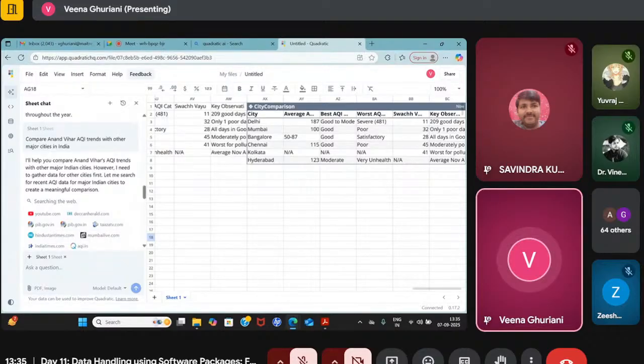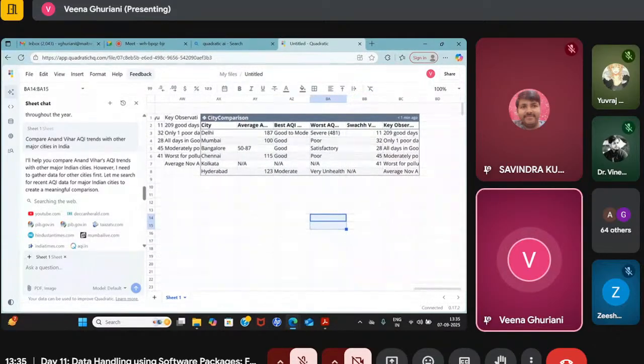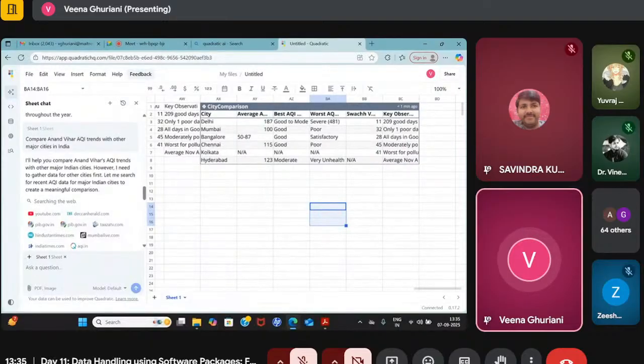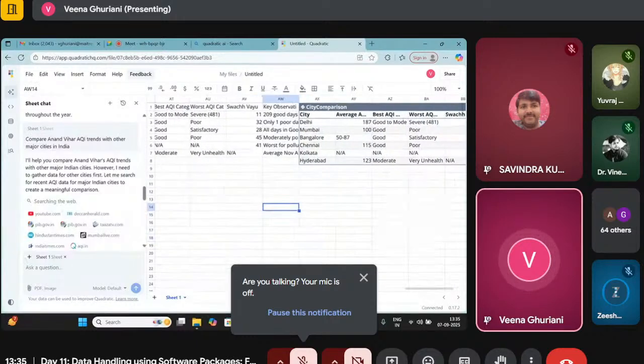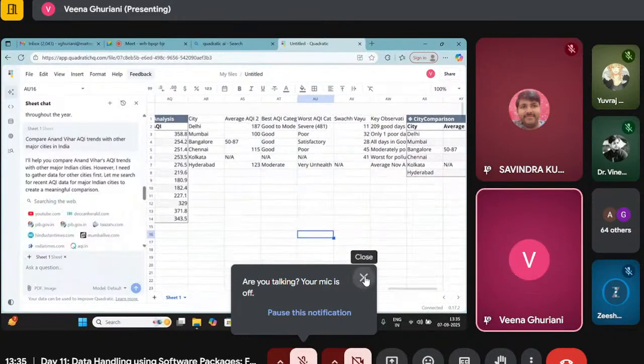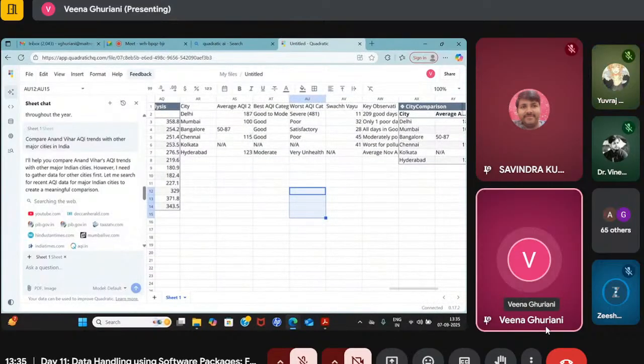Now it is trying to do something over here. Delhi, Mumbai, Bangalore, Chennai, Kolkata, Hyderabad. It has tried to give certain observations over here. So Delhi it already has, but for other cities, somewhere it is giving us AQI classes that we had used: poor, good, bad, right? And not much accurate data it could find. Here again, there's another table that has been given over here: average AQI, best AQI category, worst AQI category. There's something called Swachh Vayu, key observations.